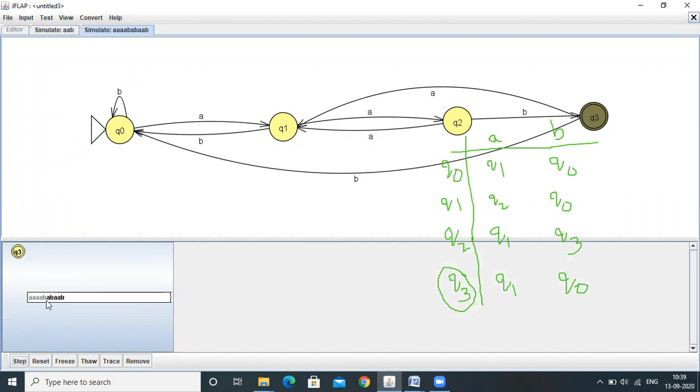Then again some string is there. Q3 on A, come back to Q1. Q1 on B, come back to Q0. Q0 on A, Q1, Q1 on A, Q2, Q2 on B, Q3. So the given string is accepted.